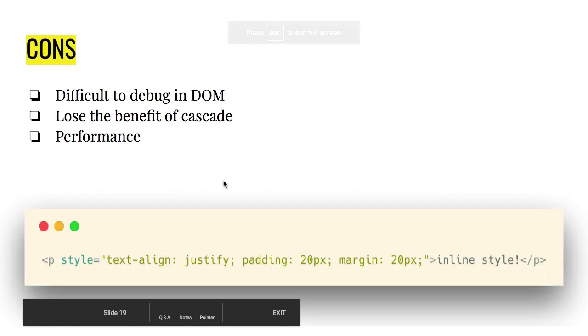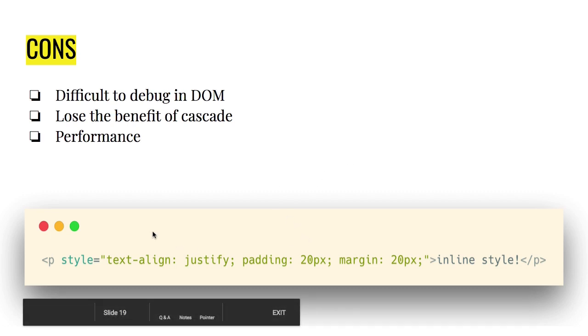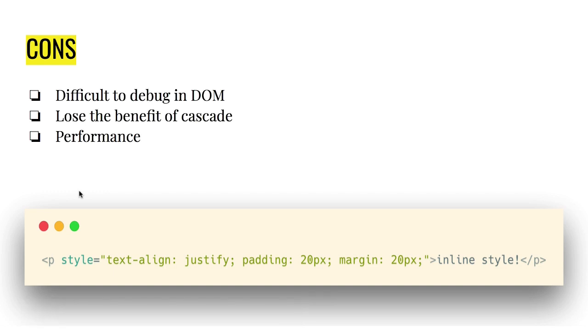Okay, so it's really difficult to debug in the DOM. That's the one thing. As you can see in the snapshot, any style you add in the element gets in, and this is what you see in the browser. Every element has its own styles. So for example, if you have to change one style, you have to click that specific element and change the style, and that's the big thing for me, because we do the debugging in the browser almost every time.